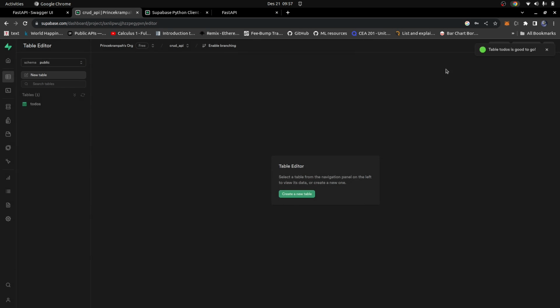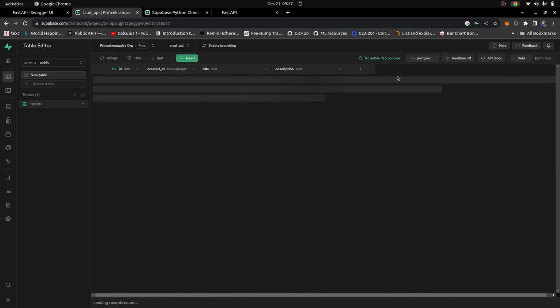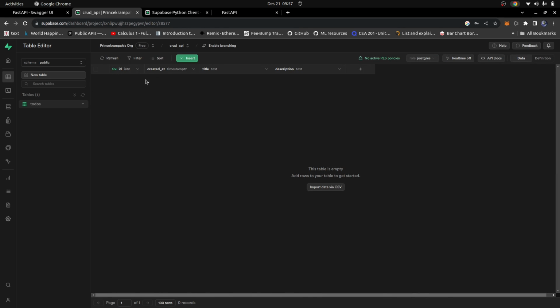Okay. So now once we have that done, we are good to go. The table has been created, and you can see you have no rows whatsoever.